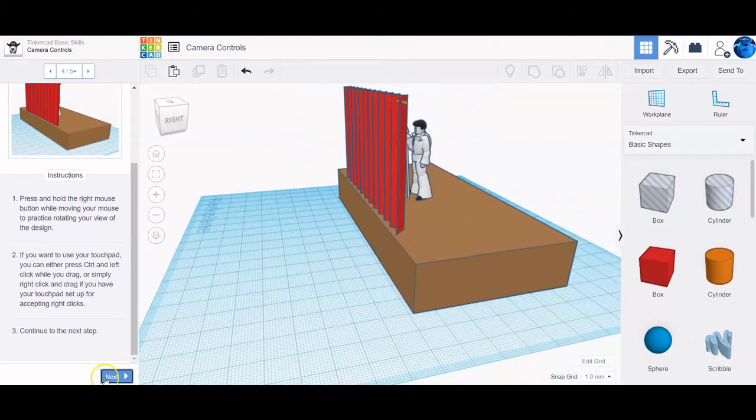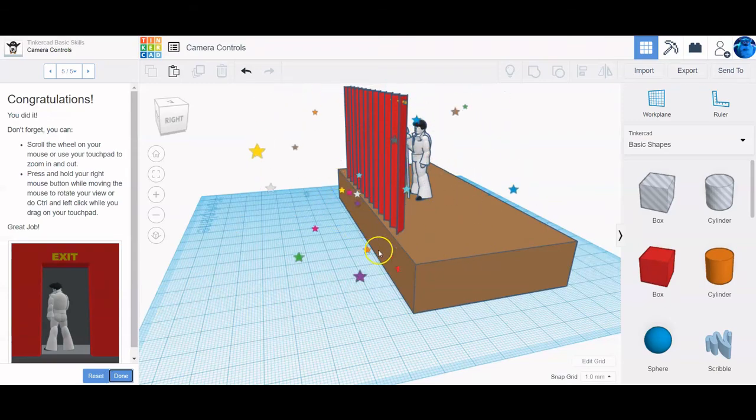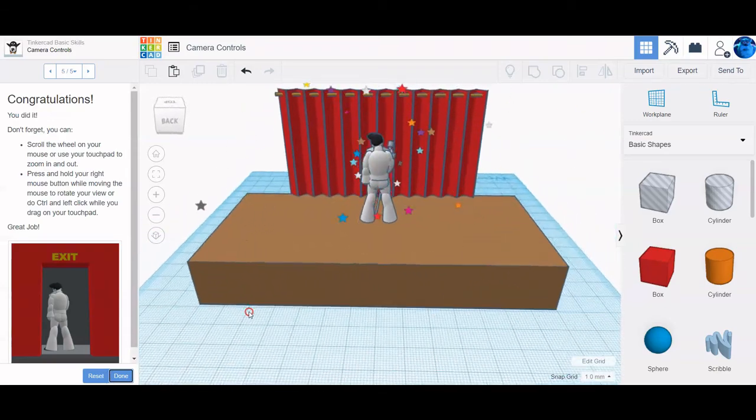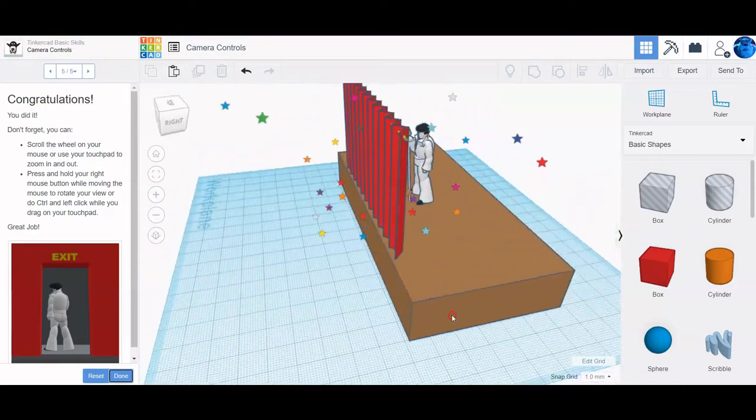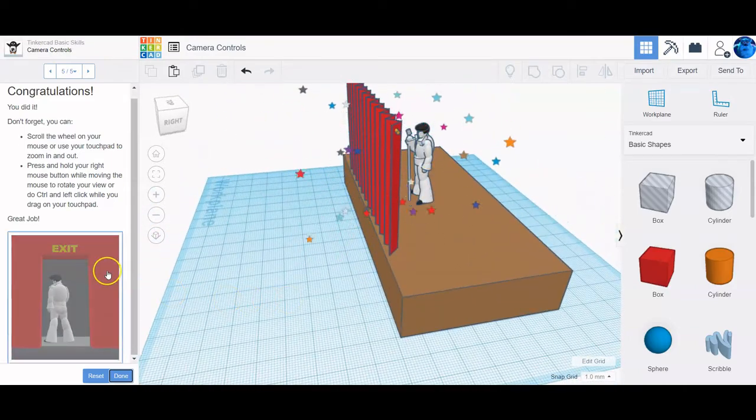All right. Next step. We're done. So if you were able to move it around and you saw Elvis in the back, then you did it correctly.